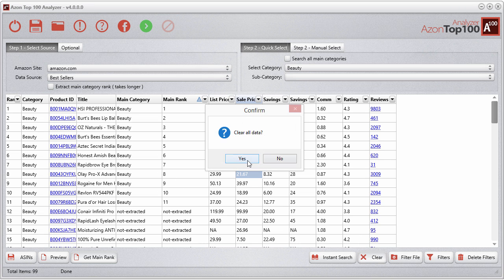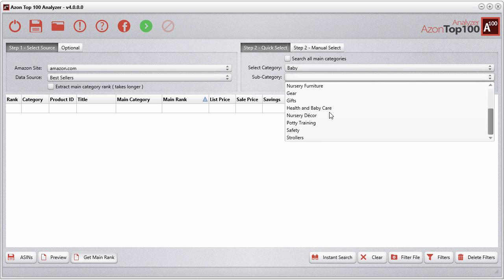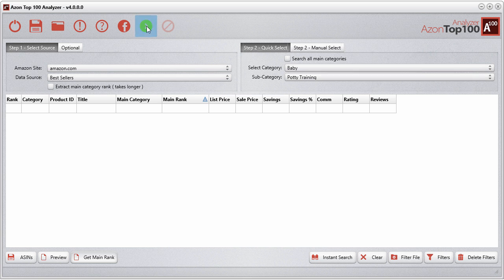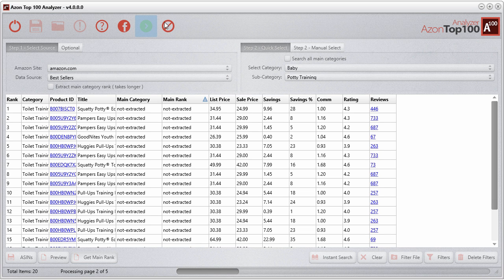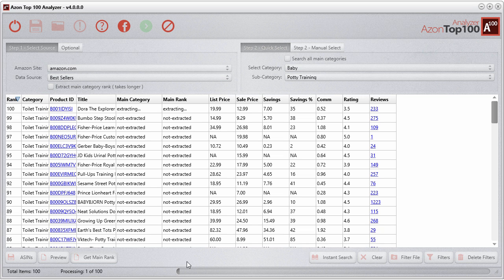Let's just clear this out. And instead of beauty, let's try baby, and let's do a subcategory of, I don't know, potty training. And now let's click that. Let's sort the rank like that, and let's get main rank. And so as you can see here, the category we extracted from was potty training, which is a subcategory under baby. But you can see in the main category, this particular rank is 3,120. That's the overall rank for the main category.